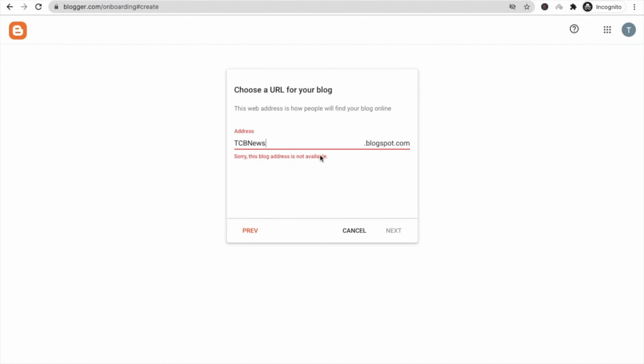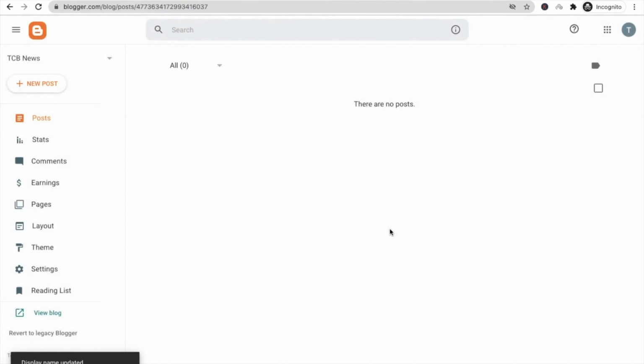This blog address is not available. So let me change it and make it thecodingbusnews. Let's see if it works. Yeah, this blog address is available. Click on next. Then the display name is The Coding Bus News. Click on finish and wait some seconds.